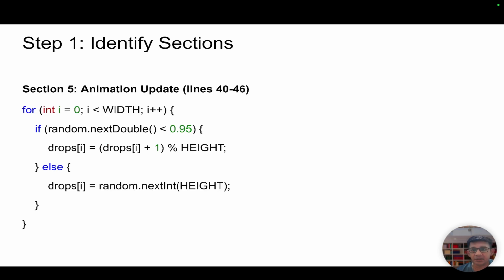And section 5 is the animation update. This creates the animation by changing state. It's fundamentally different from rendering, which shows state. This modifies the drops array for the next iteration. The boundary is clear. After we finish rendering, we update positions. So the key insight here is we've identified 5 sections by looking for different purposes: initialization, display management, rendering, visual decisions, and animation. Each serves a distinct role to make the rain effect work.